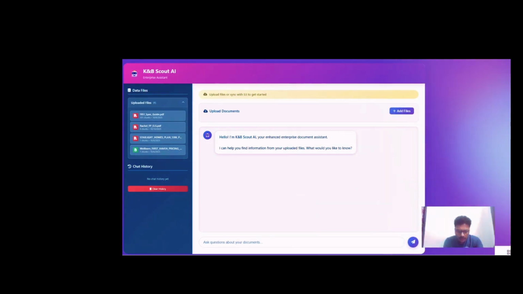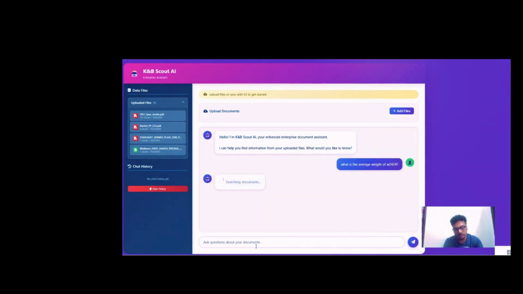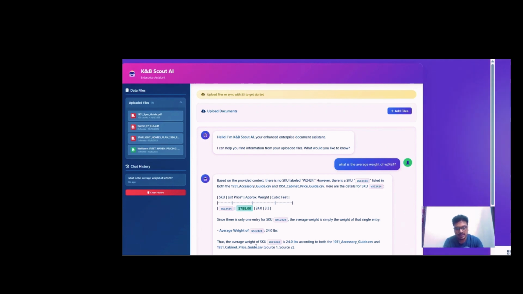I have already noted down a few questions because I cannot remember all the codes here. So I'll take the questions one by one and we'll check them out. We are asking the bot: what is the average weight of W2424? So this is the answer.